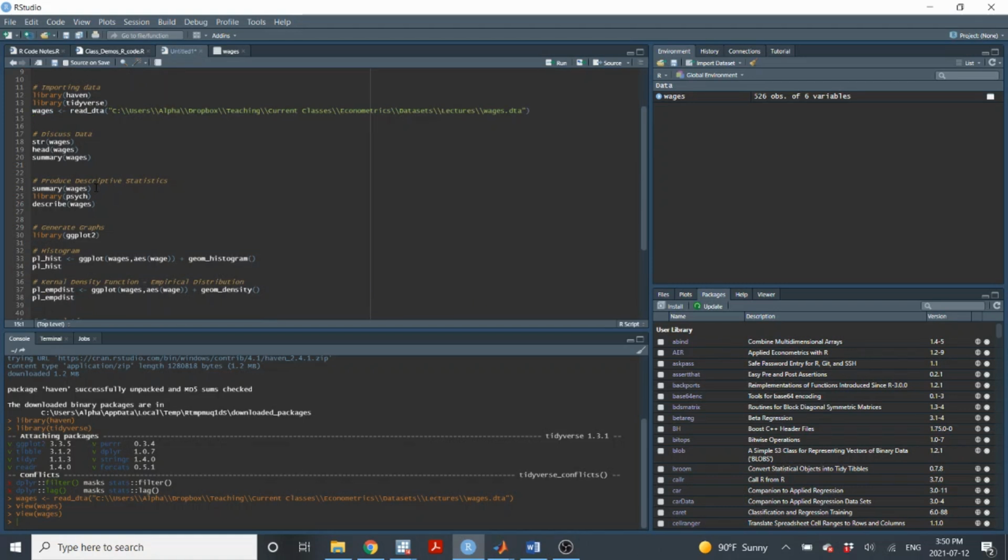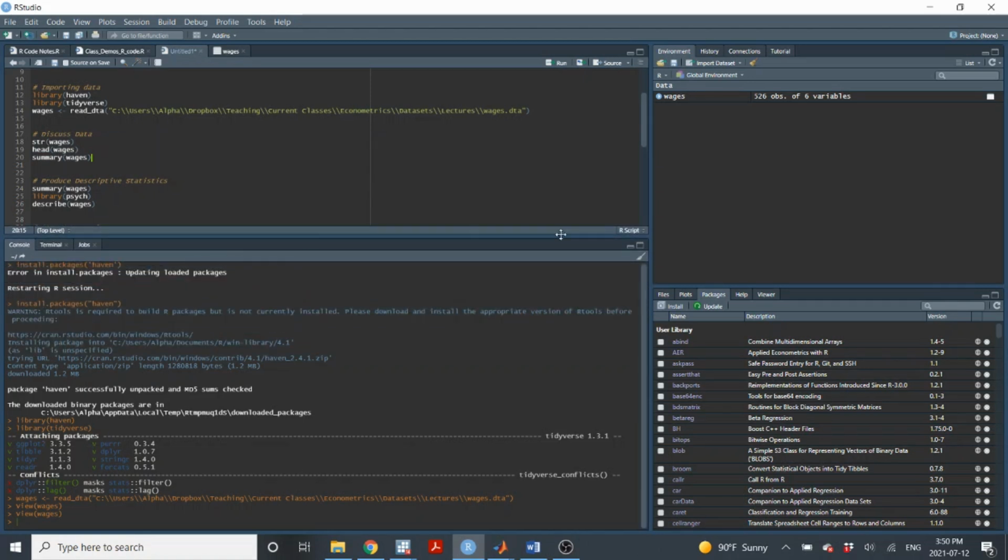Okay, now we've already looked at the data, so I don't need to go through it. You've already seen the Stata tutorial. So let's just take a look at a couple of helpful commands that will allow us to get an idea of what our data is like.